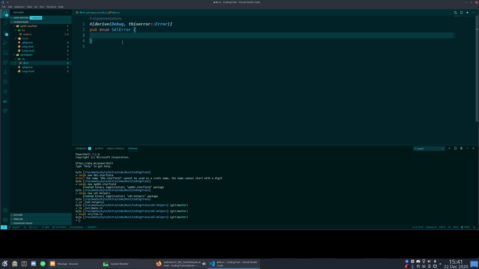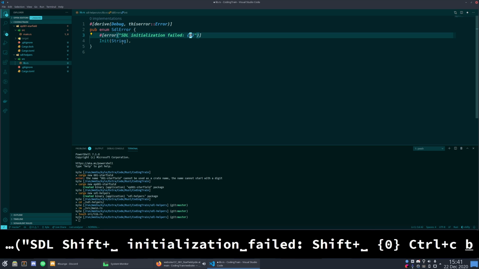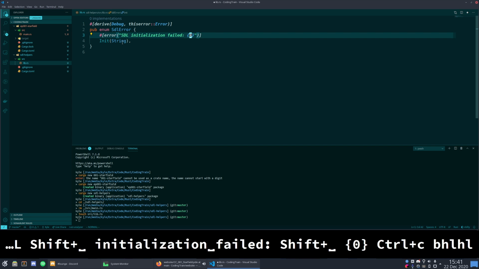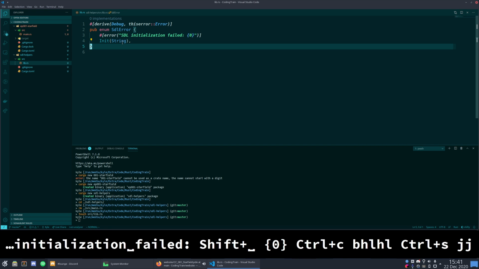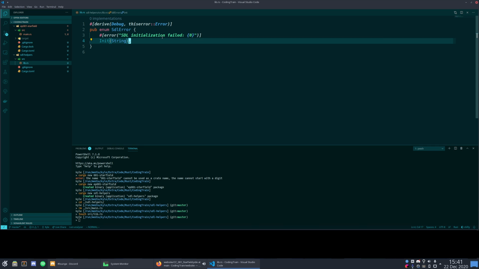So let's get started. What can fail? Initializing SDL can fail. And in order to define the error message, we add a little attribute here called error. And we say what happens. SDL initialization failed. And then the original error message will get substituted in here for you. If we save that, it shouldn't have any errors. So it is. Let's leave it there for now.